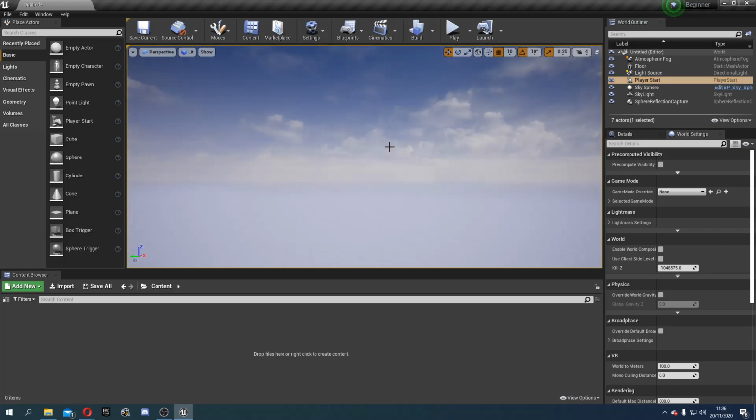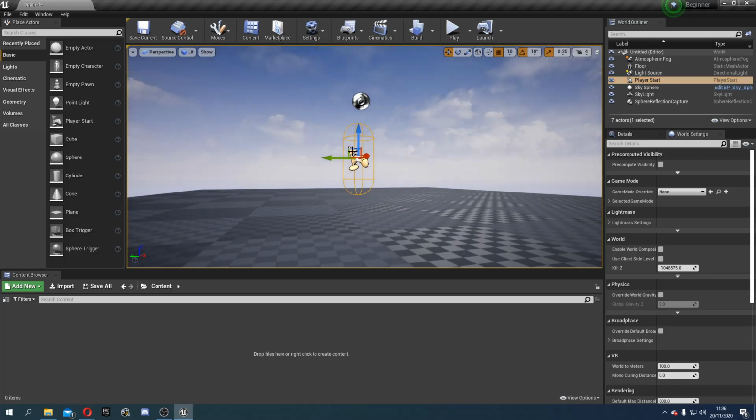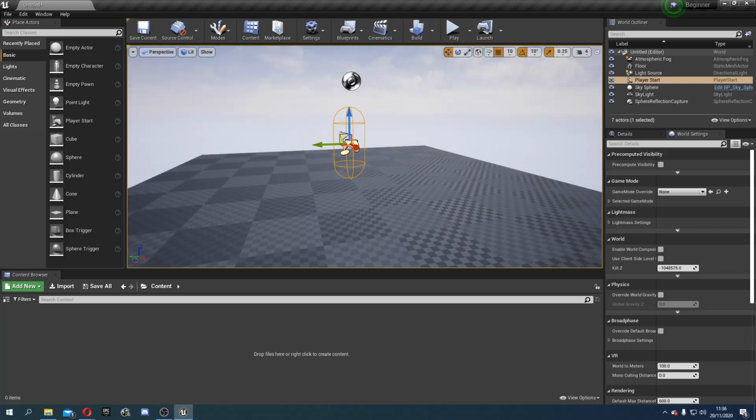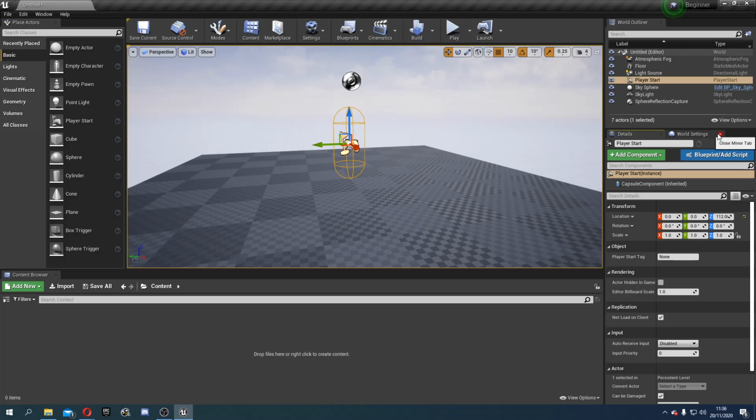So if I go out here and hit F, it takes me straight back to the player start, because that's what I have selected in my world outliner. This is the details panel. Whatever you have selected will bring up details here, and these details are specific to whatever you have selected.